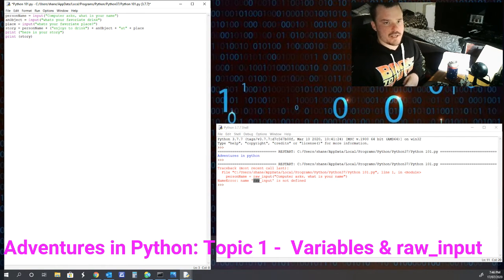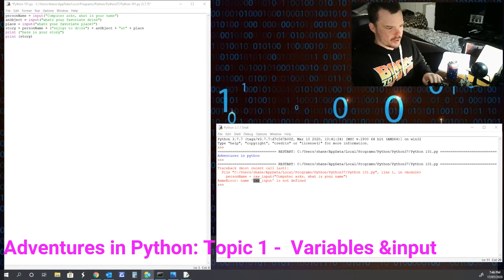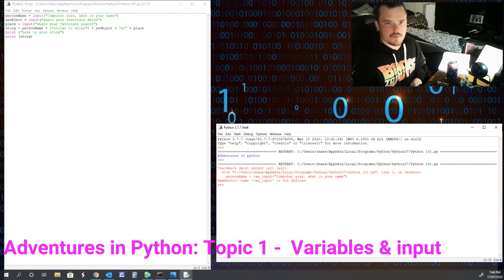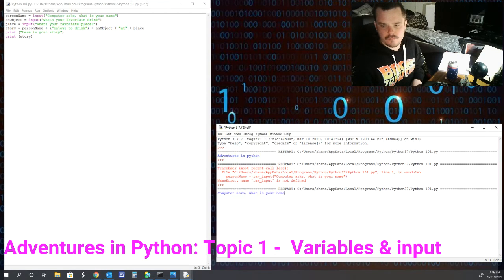So I'm just going to delete the war, and I'm just going to use the command input. So I'm going to run this again, and let's see if it works. So as you can see here, it's now working. All I simply did is I just removed the war in front of the input. So the computer's asking, what is your name? I just type in my name.